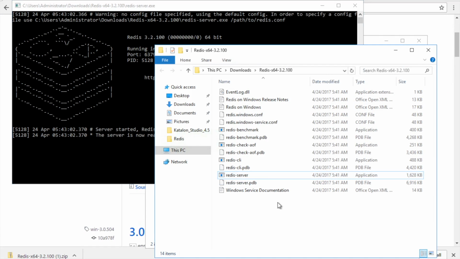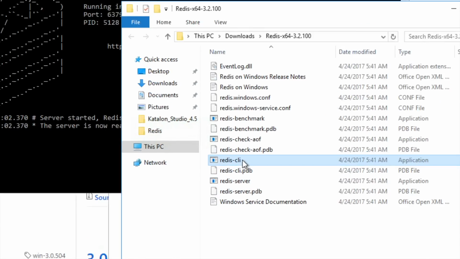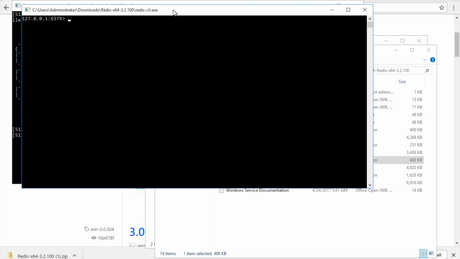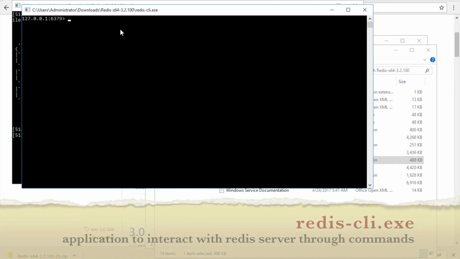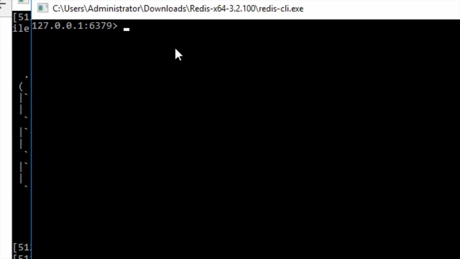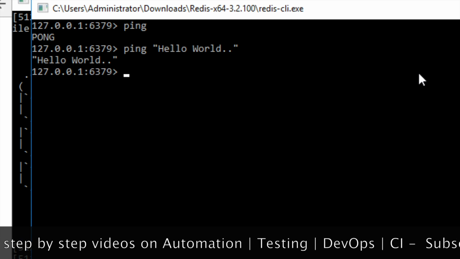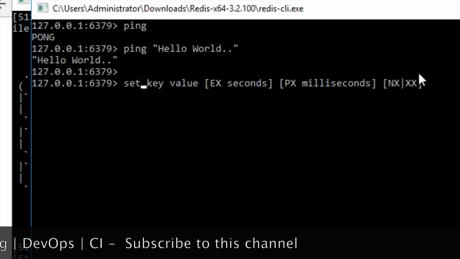And now you can go to Redis CLI, and here click this and run it. And here now we can interact with the Redis server with our commands. So what I can do here is you can just say ping and enter, and the server is saying pong. So that means it is able to interact with the server. You can just ping any message and let us say, and yes, I'm getting it back.